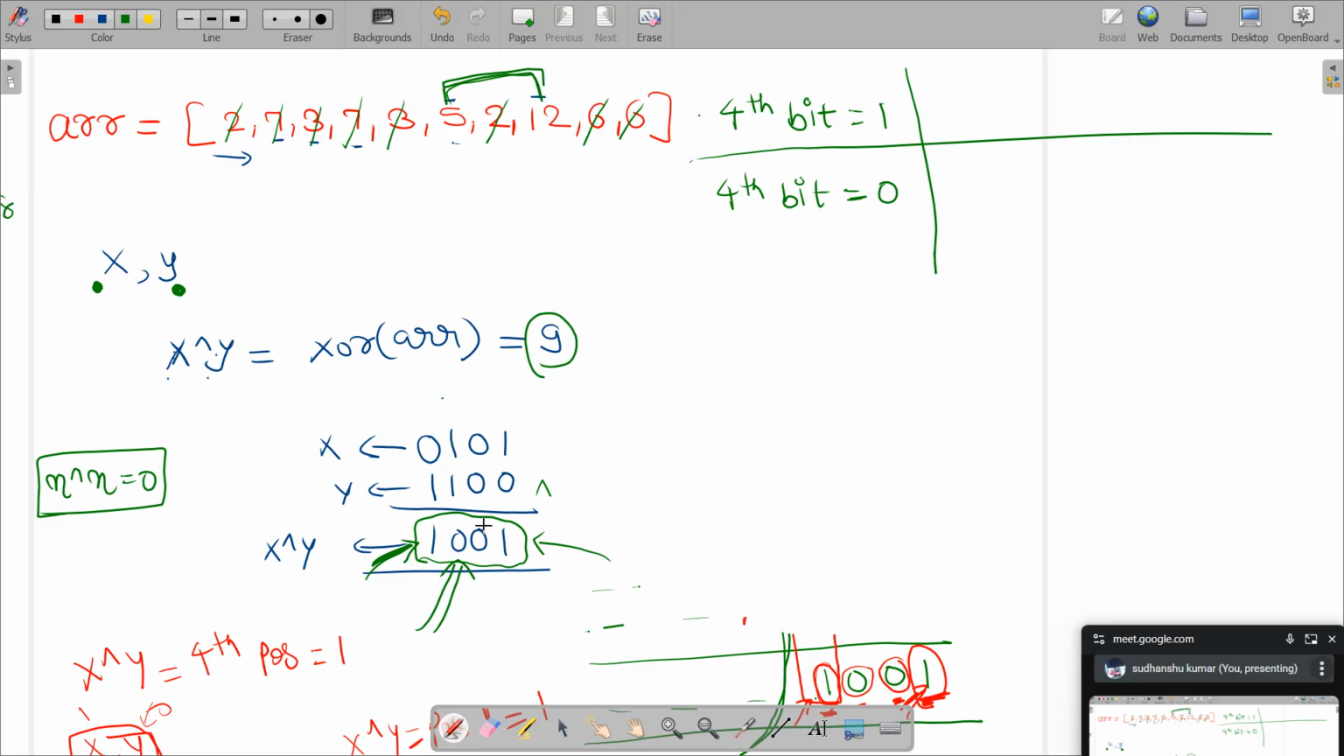Then I took this 9, and from it I picked any set bit position. I picked the fourth bit position, and then I divided this array into two parts: one part will have every element for which the fourth bit is 1, and another part will have every element for which the fourth bit is 0. Why am I doing it like this? Because if we do it like this, it is guaranteed that x and y will fall in different parts.